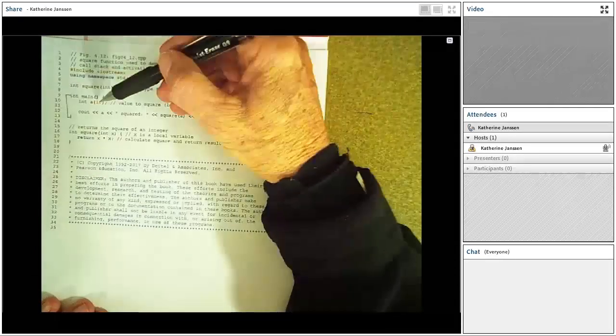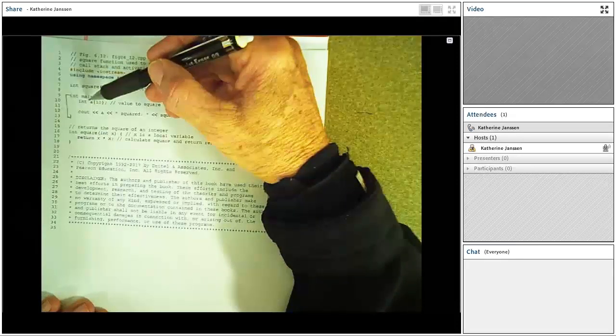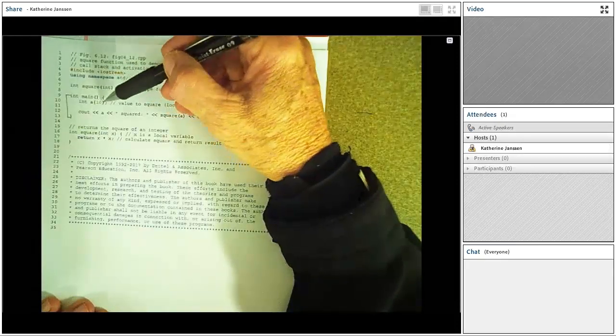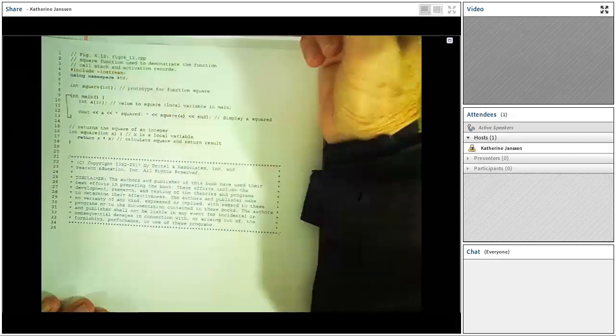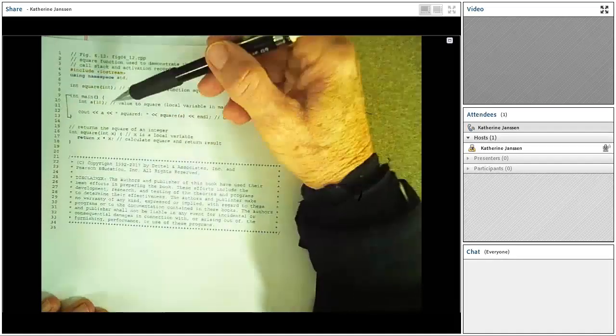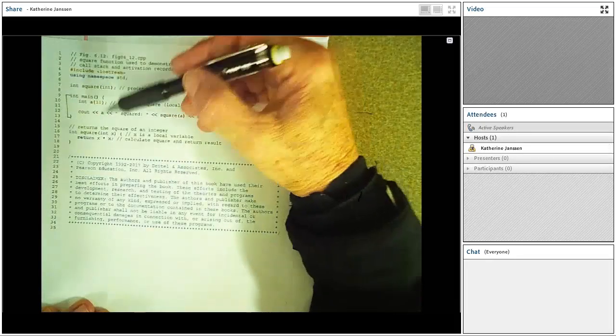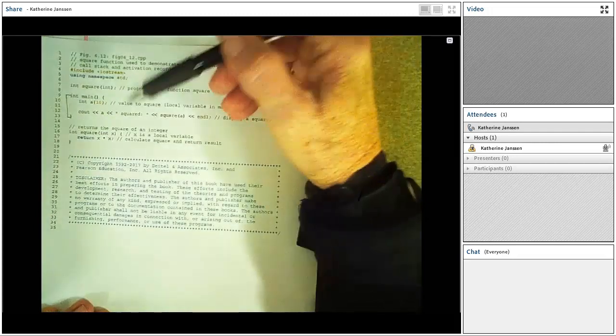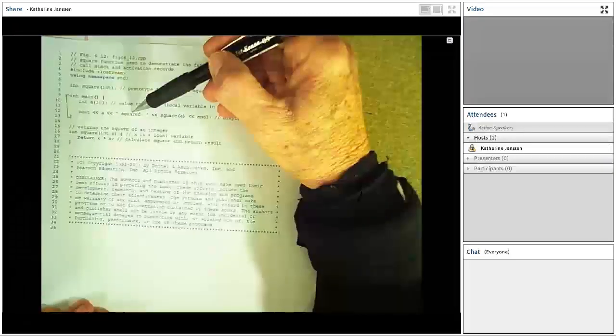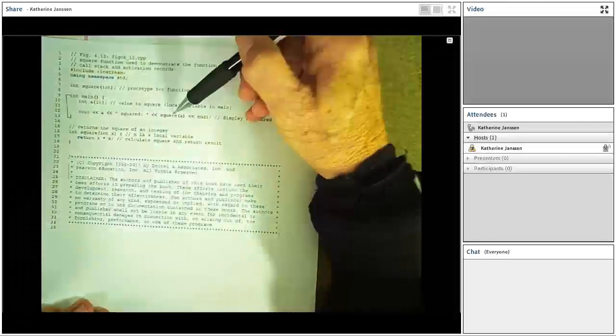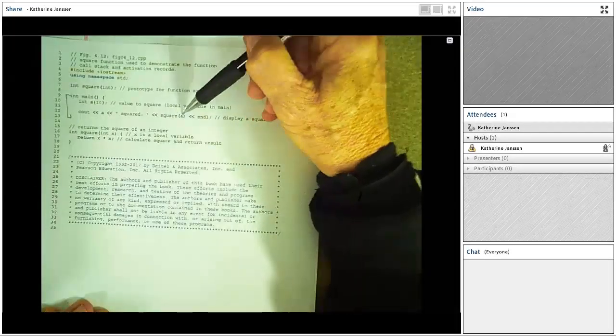Main has a local variable a declared to be of type int and initialized with the braces to a value of 10. Main is also going to output a's value, which is 10, some coded material, space squared, colon space, and then it's going to call the function square and pass a's current value.